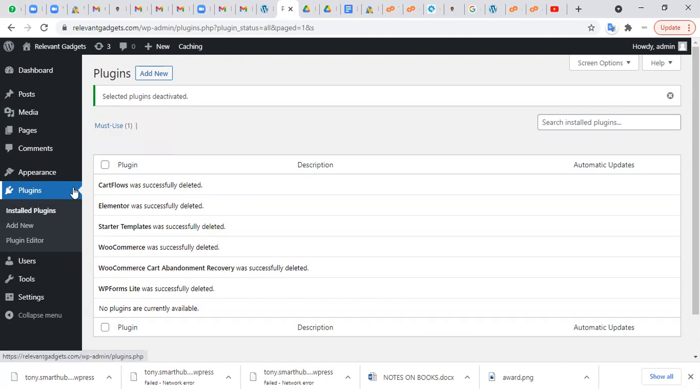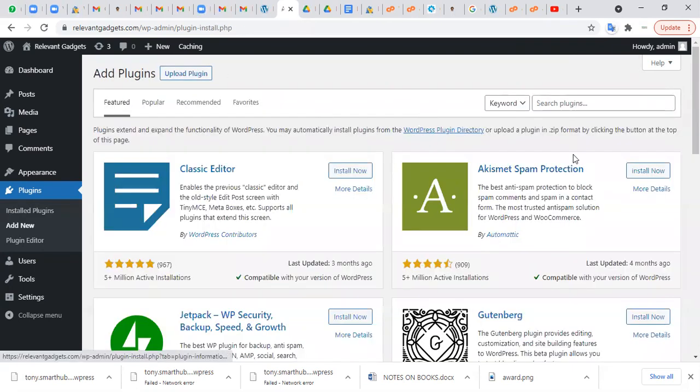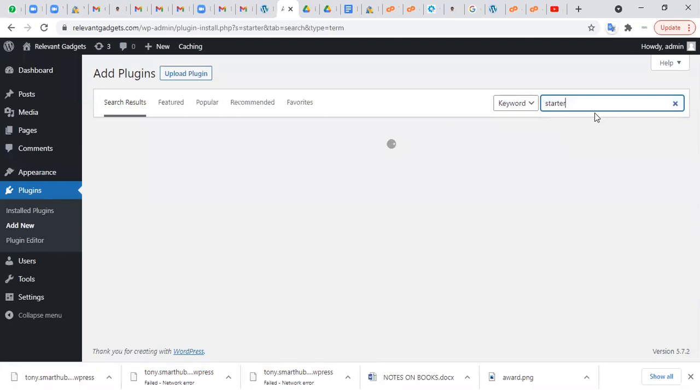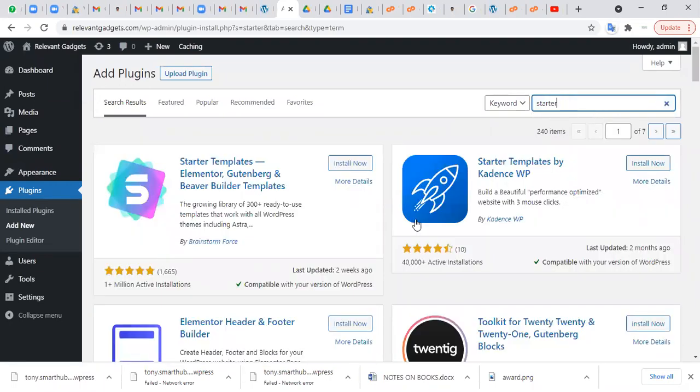I said, go to your plugins. We're still on plugins. Add new. There are two things you need here. You need your starter template. So click starter template. I'm just trying to repeat this so that those that are just joining would understand how we got here. So click on your starter template. Install now.